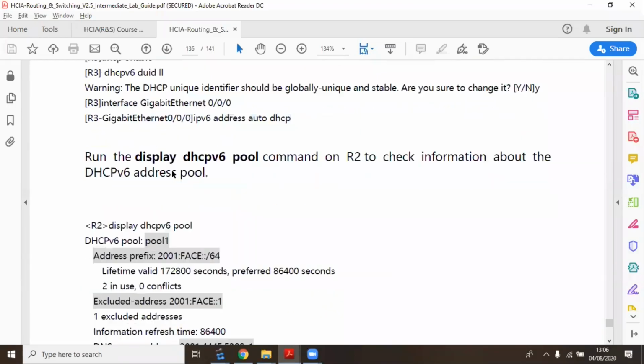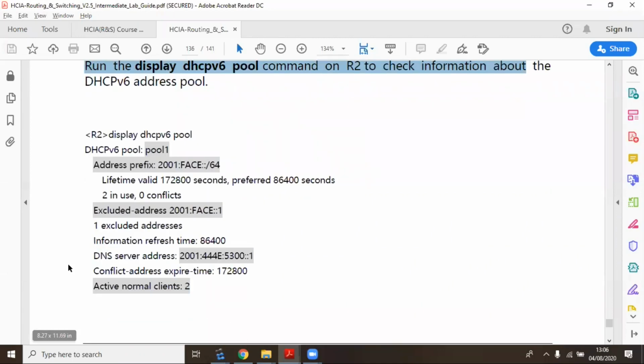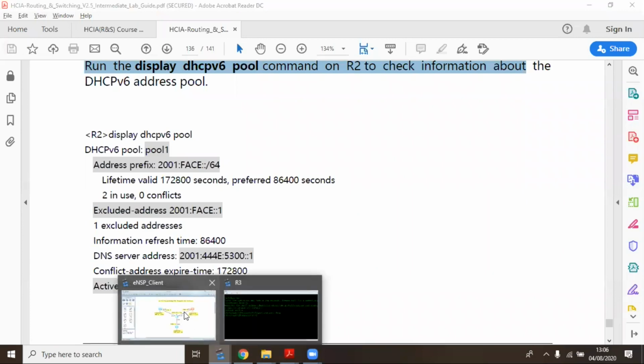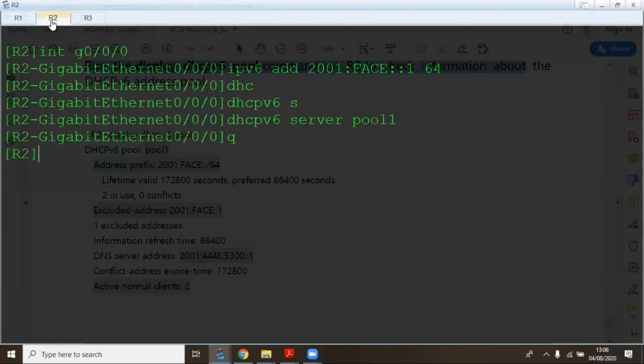So what's the next thing? So run the display DHCP pool command on R2 to check the information about the address pool that we created. So we can do that on R2. So quit, display DHCP v6 pool.